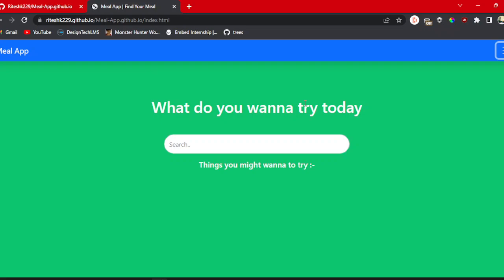JavaScript. The CSS has been done using Bootstrap and an external CSS file called style.css, and the meal information has been fetched using an API called TheMealDB API. So without further ado, let us see what this project holds.